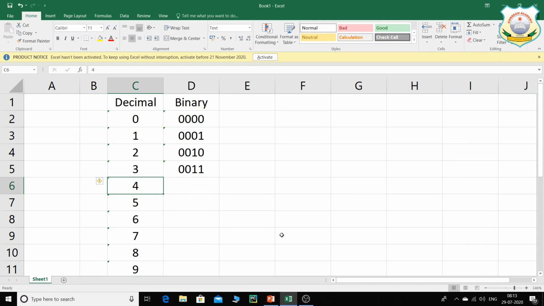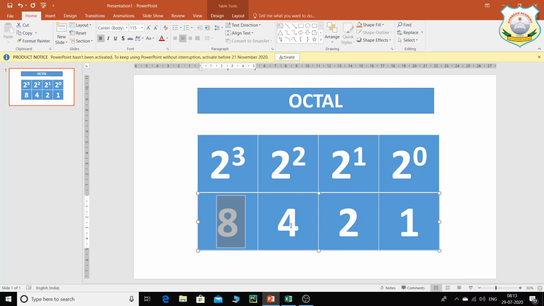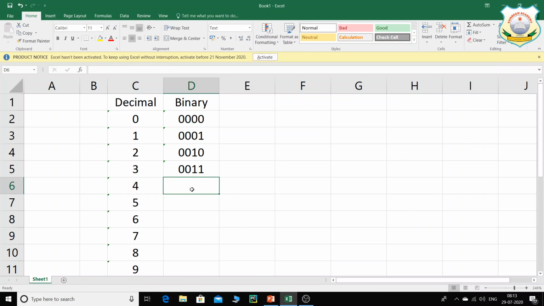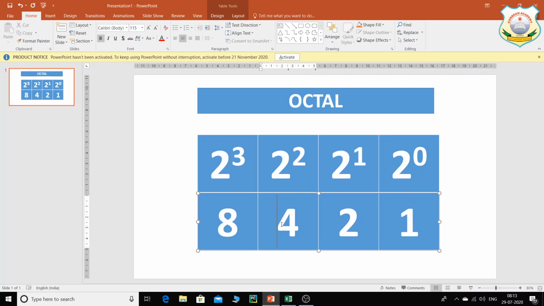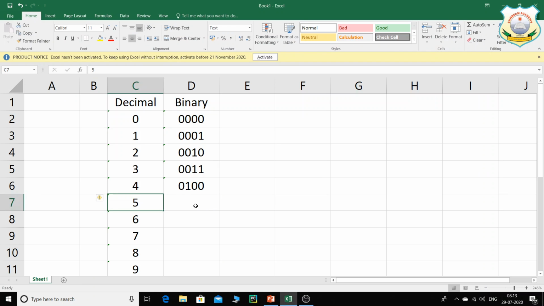Now if I want to come up with 4, how can I come up with 4? So this is 4, so 0, 1, 0, 0. Simple, isn't it? So 0, 1, 0, 0. Now if I want 5, that is 4 plus 1, 5. See, this is 4. You can straight away add 4 and 1, and the rest of the things you can keep as 0. So 0, 1, 0, 1, right? So it will be 0, 1, 0, 1.